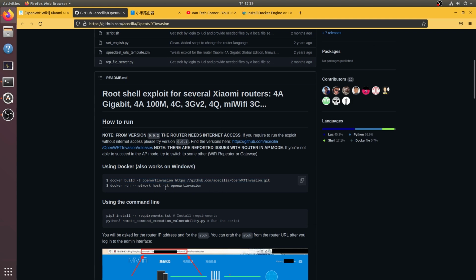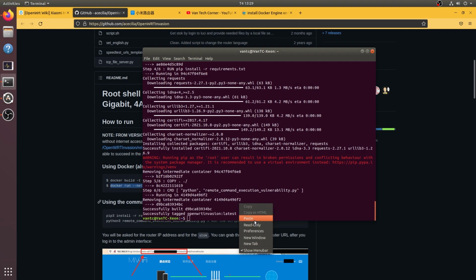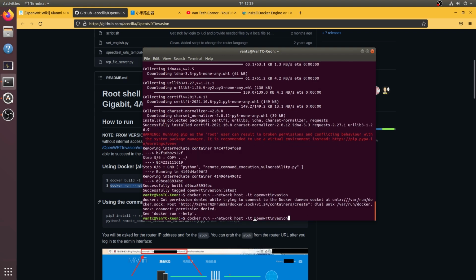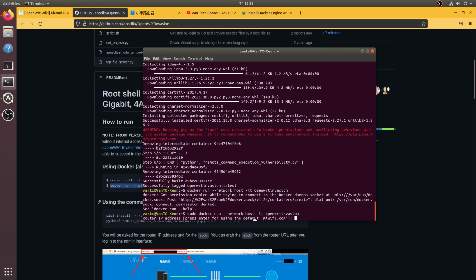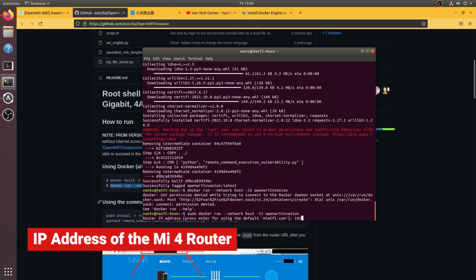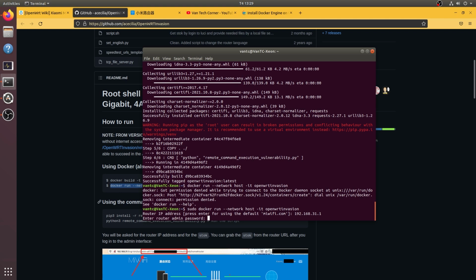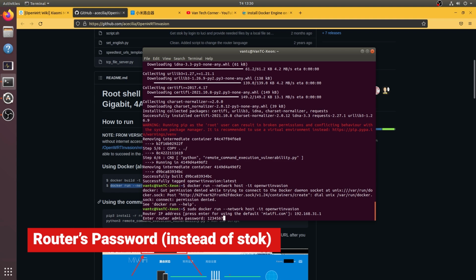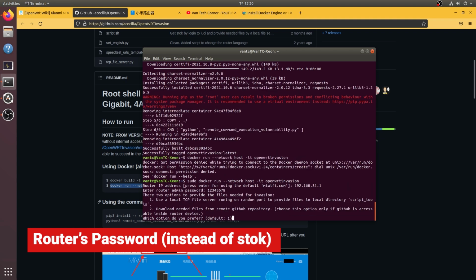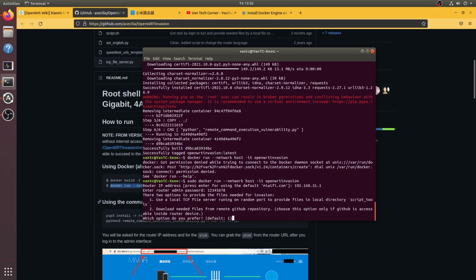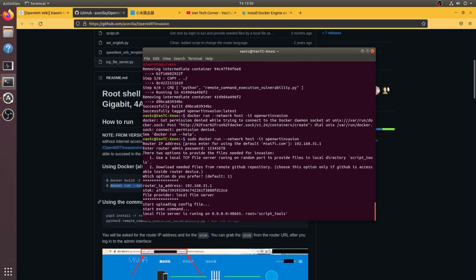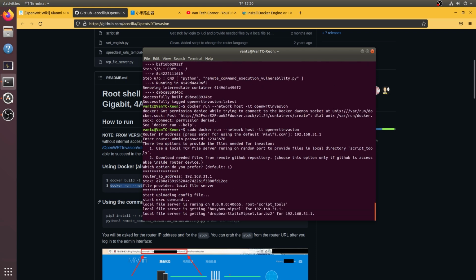And now let's run the program. Let's see. Permission denied, because we need to run it with root. Alright, so 192.168.31.1, hit enter, and the router password, so it's 1234567, enter. Alright, so let's go with option 1, which is the default one, and it should now be running.